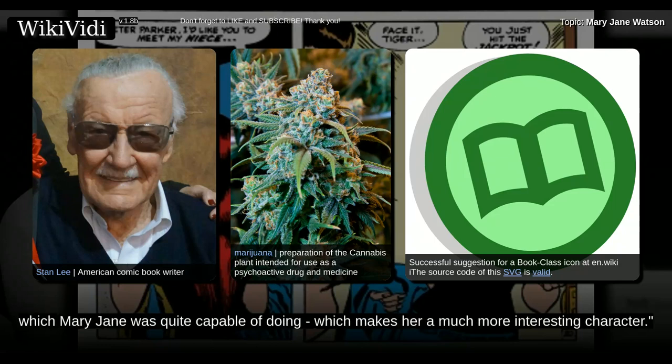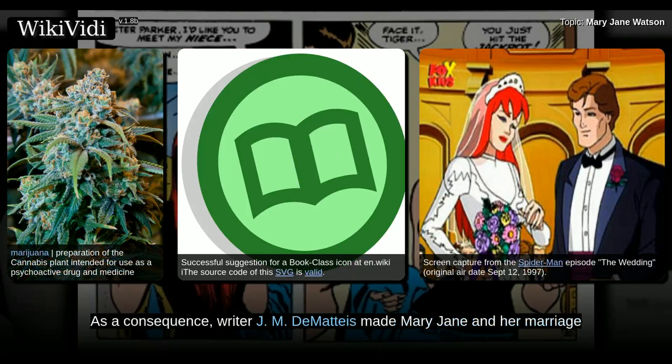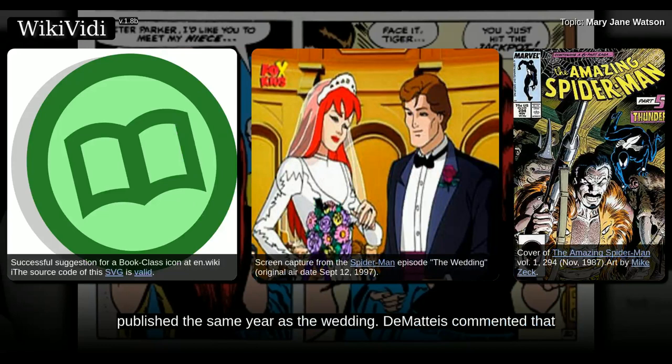In 1987, the character was married to Spider-Man in The Amazing Spider-Man Annual #21. As a consequence, writer J.M. DeMatteis made Mary Jane and her marriage to Spider-Man one of the central themes of the critically acclaimed Kraven's Last Hunt, published the same year as The Wedding.